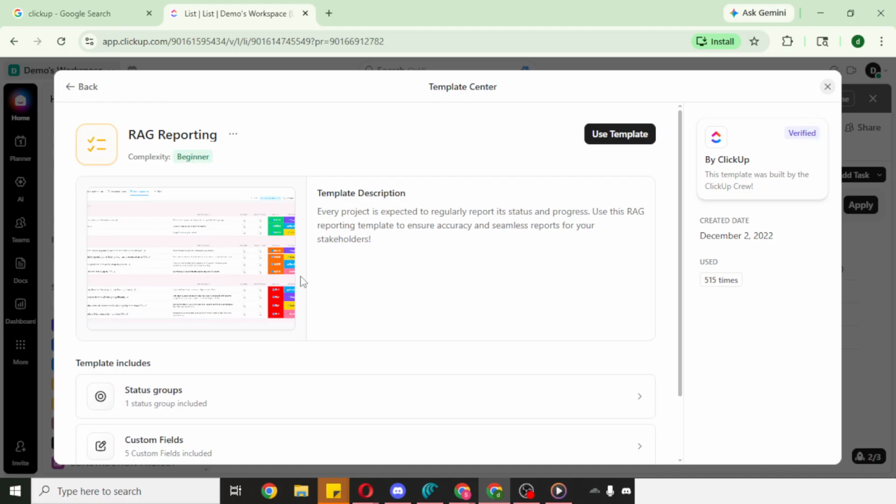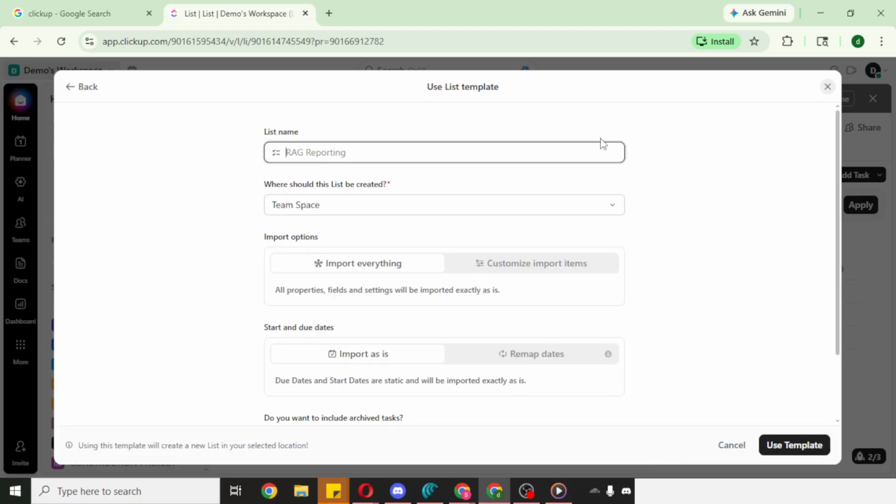You'll typically use it to flag items as on track, at risk, or off track, which is perfect for status reviews and leadership updates. When you see the RAG reporting template, click it to open the details. Review what's included so you know what will be added to your space, such as lists, custom fields, and preset views. Then click Use Template.